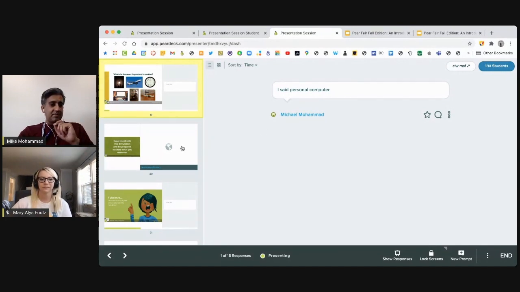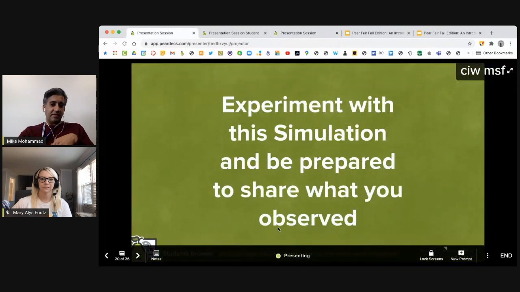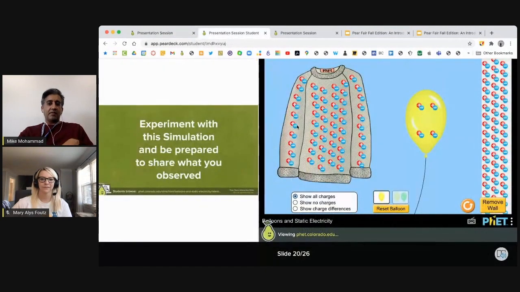Now, the last type of slide that we haven't looked at that Mary Alice talked about was a website slide, embedding a website. You'll see down here in the teacher dashboard, it says that I've embedded a website here. On the classroom view, it says I embedded a website, but I don't see the website. Only from the student view are they going to be able to see what I embedded. So this here is an HTML5 simulation from PhET, from the University of Colorado Boulder. And they have a whole bunch of great simulations for STEM, math, and science.